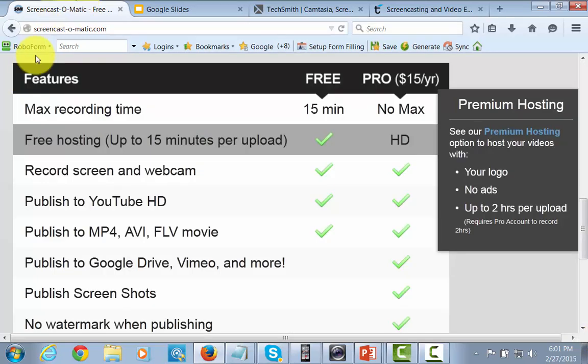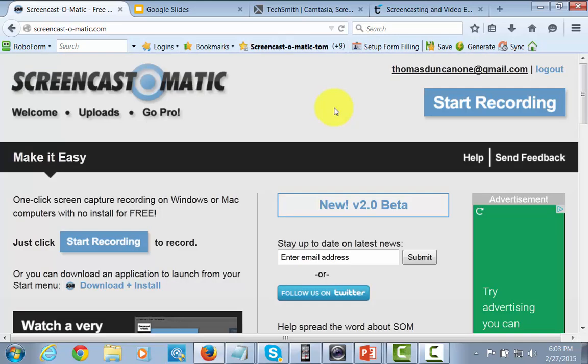If you want to get the free version, and that is perfectly fine to record a video, you can use that version to publish to MP4 and upload to YouTube. If you want to buy the software and make videos longer than 15 minutes, you can certainly do that. But for the sake of this video, we are going to assume that you're getting the free version. Once you have created a free account at Screencast-O-Matic, all you're going to do is click the Start Recording button.